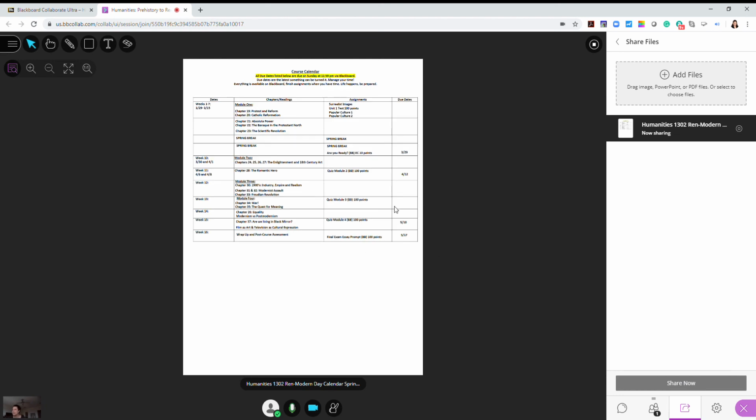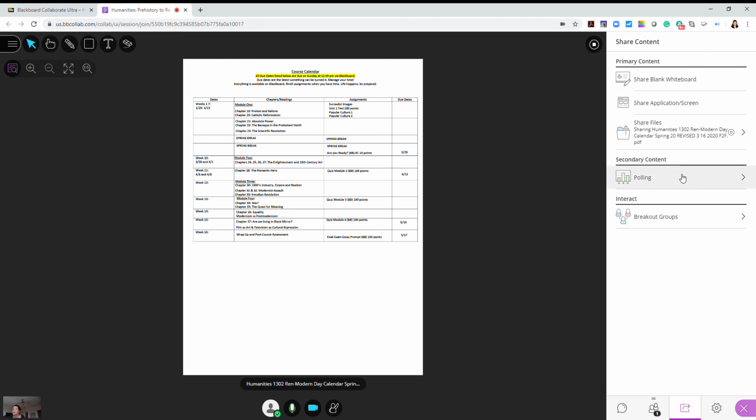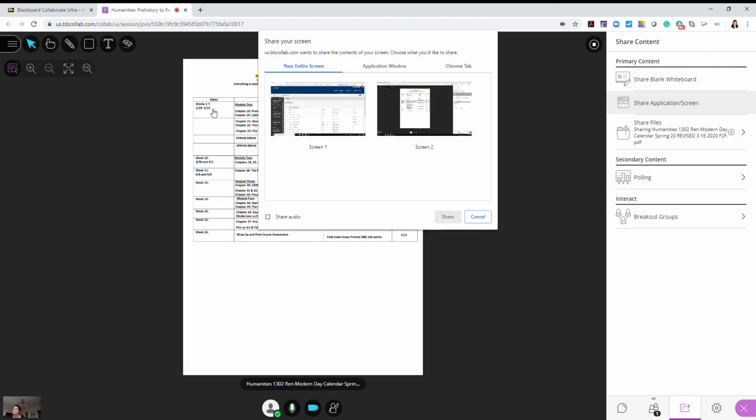So you can access files, you can do screenshots, you can do PowerPoint presentations, and you can share it with all those tools. There are other tools. Go back to sharing my screen.